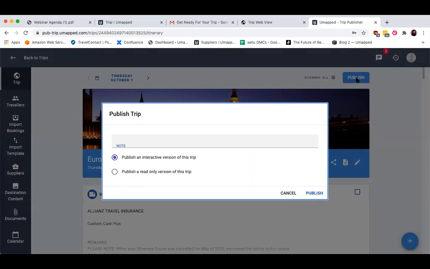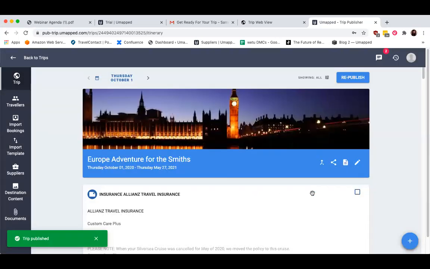When publishing, you have the option to leave a note that will display in the traveler email, or you can just go ahead and publish the trip. This trip is dynamic, so you always have the option to make any edits or changes later on. If there are ever any significant updates, always remember to republish the trip so the changes will be reflected on your client's view.